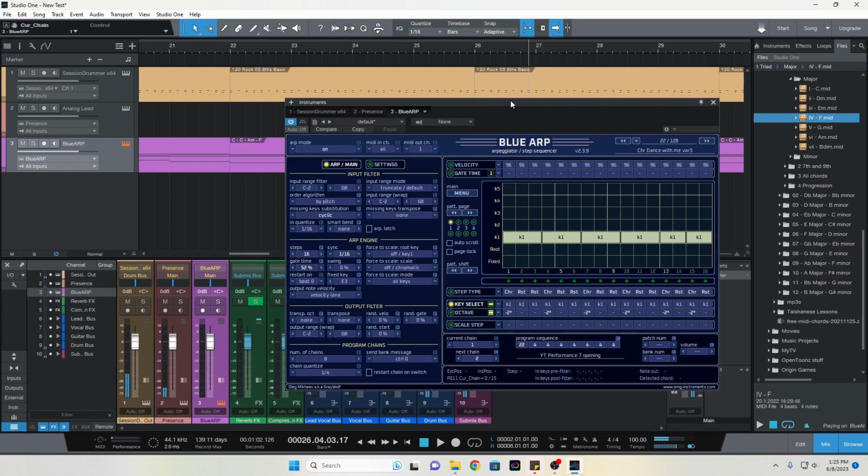So that's how you would set up your chains. I hope this is helpful so that you don't have to... Because I couldn't find this information anywhere on the internet. But there you go, using BlueArp, setting up your program sequence and your chains in Studio One.